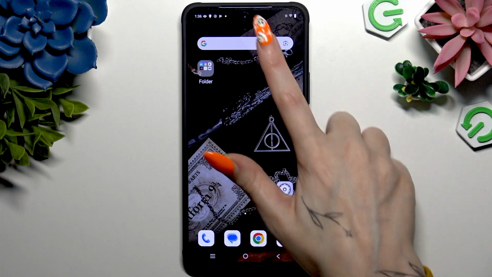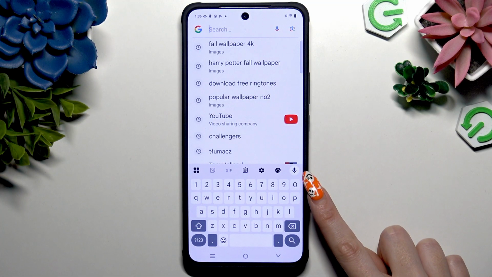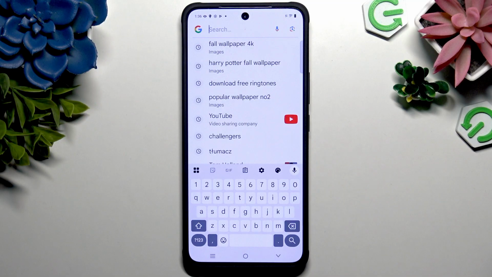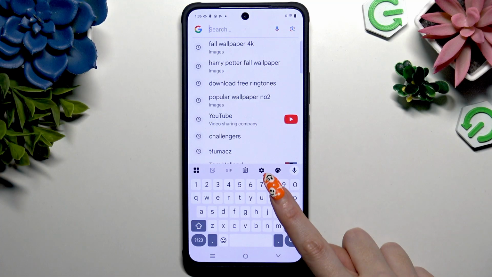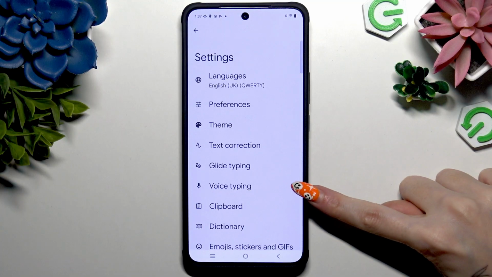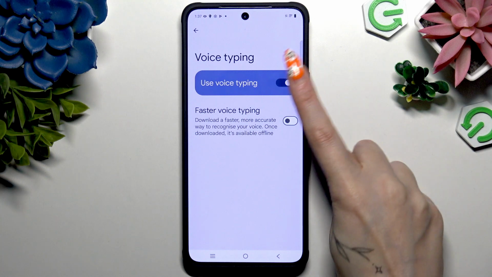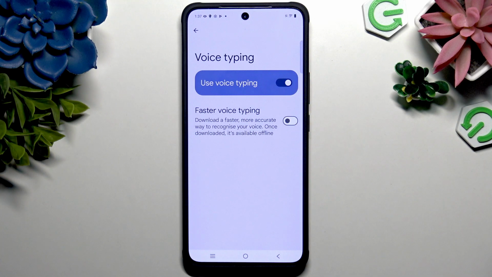Begin by launching your keyboard and checking if you have a microphone icon at the top right corner of it. If you don't, worry not, just click on the gear icon here. Then tap on the voice typing section and use this switcher next to use voice typing to activate it.